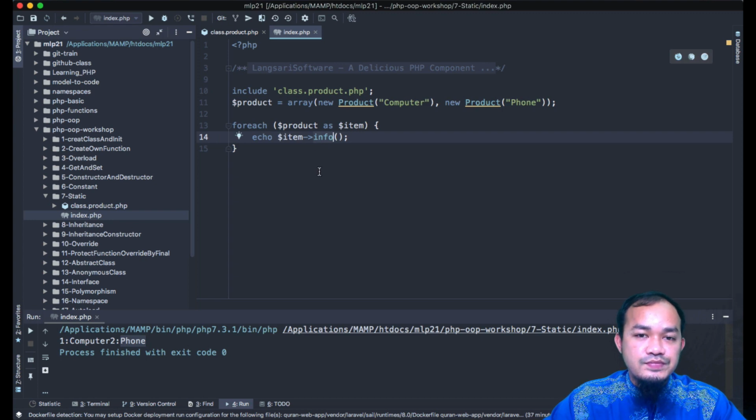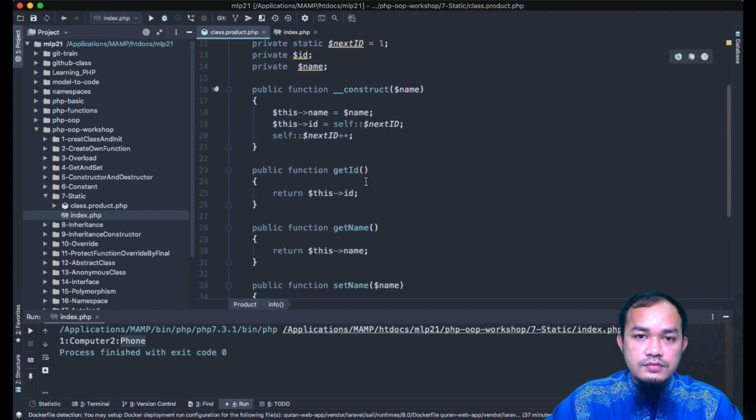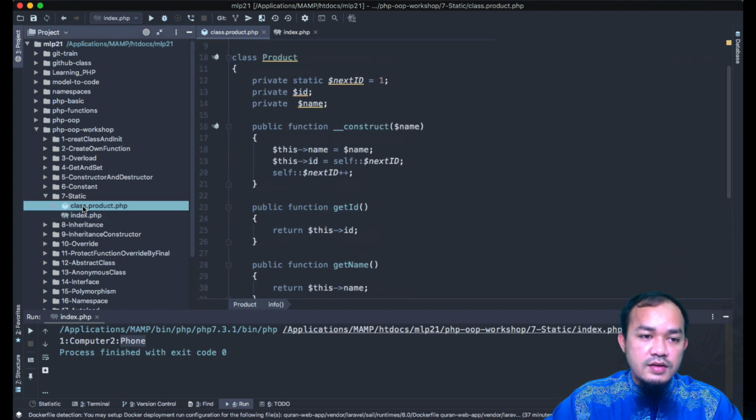Let's see in terms of class diagram, what the static will look like.